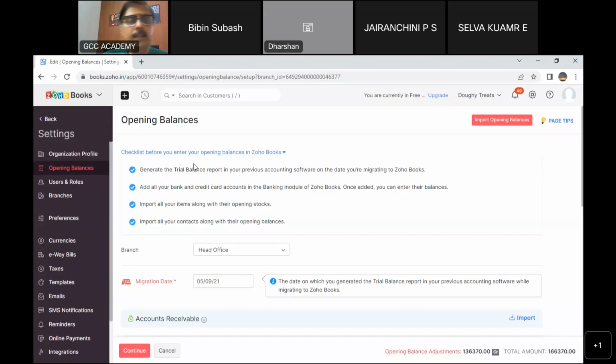Okay. Then import all your items along with their opening stocks. So items also, inventory, you may have items, right? So what you have to do? You have to transfer all the items of inventory into your new Zoho Books from your earlier version. Clear? And then import all your items along with your opening stocks.